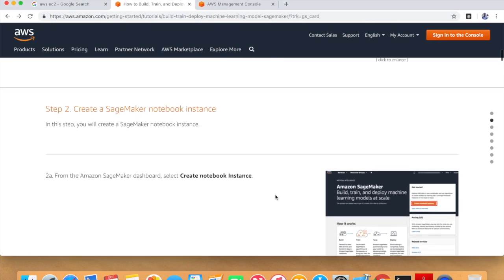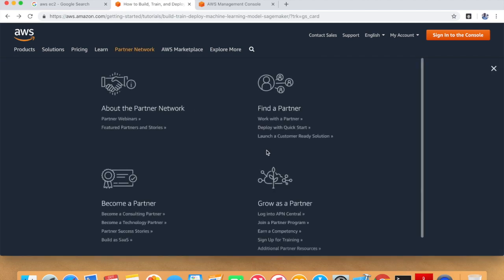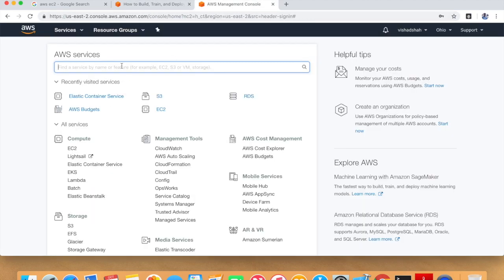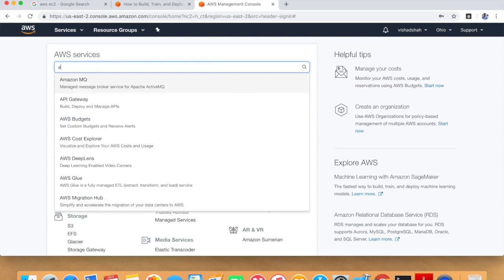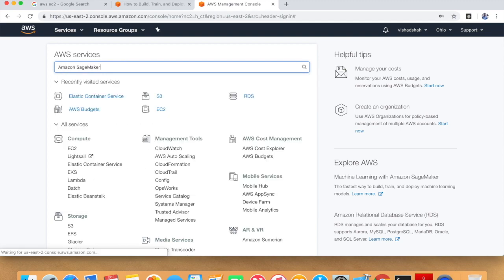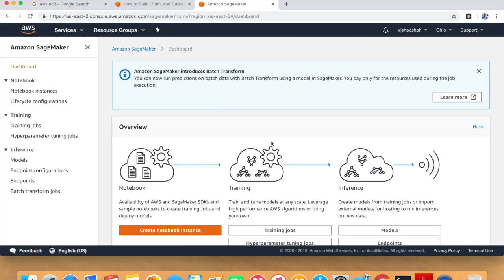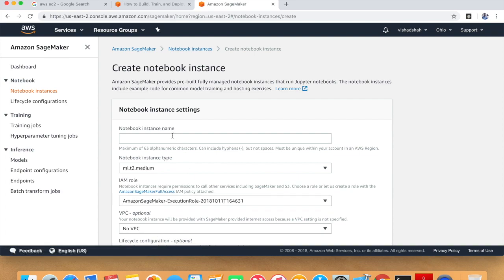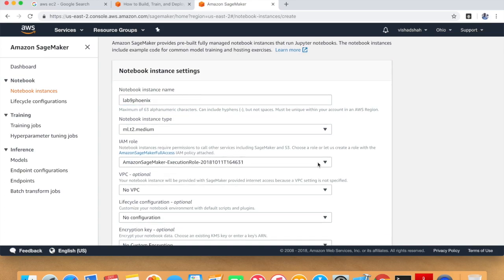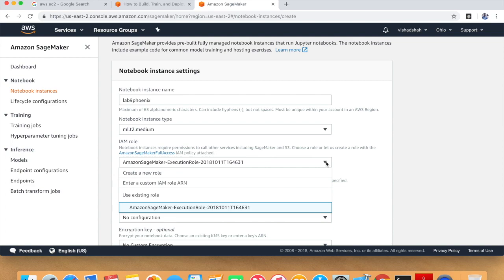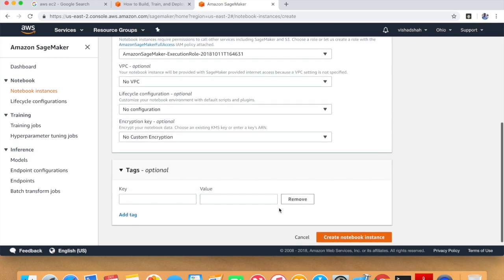In order to do that, the first step is to make a SageMaker. So I'm going over here. We create a new notebook instance. And we have to create a new IAM role, but as I have already done this before, I already have an execution role, so I'm going to select that.